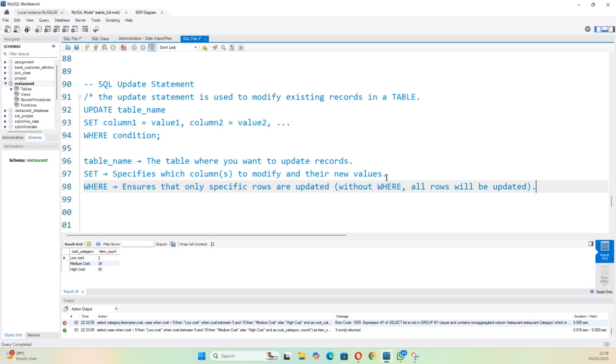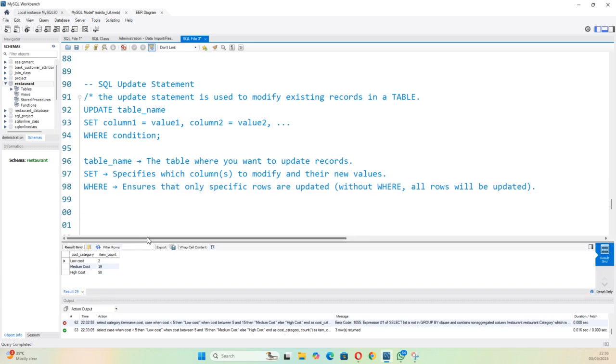That is the meaning of that set. While the WHERE condition ensures that only specific rows are updated, without WHERE all rows will be updated. So if you fail to put WHERE in your update, it means that you want to update the entire rows. So take note. Don't tell me that Mr. Daniel is wicked when you go and change all your records to be the same. It's not me that caused it. It's you that caused it.